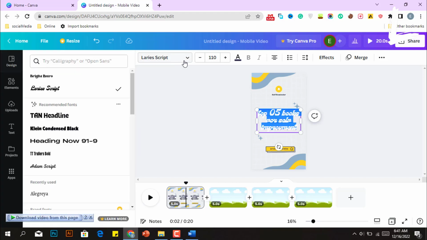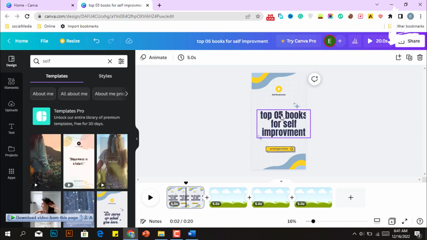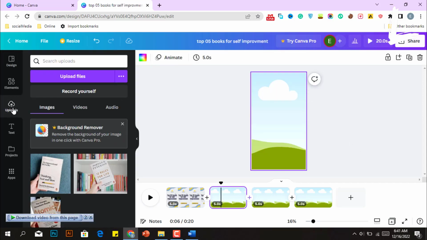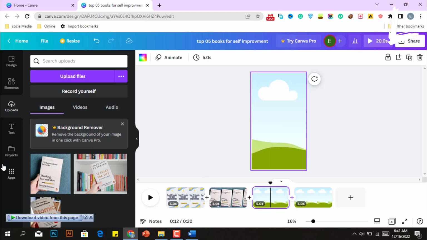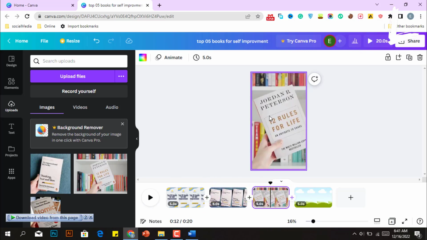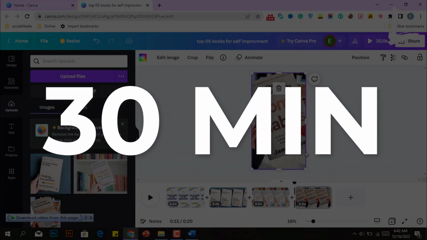This font doesn't look good. You can change the font from here. Here, I am using this Anton font. After that, just go to the Upload section again and then drag and drop the image of the book onto the timeline one by one, and it will add it nicely to your timeline. By following this way, you can create your YouTube short videos within 30 minutes.